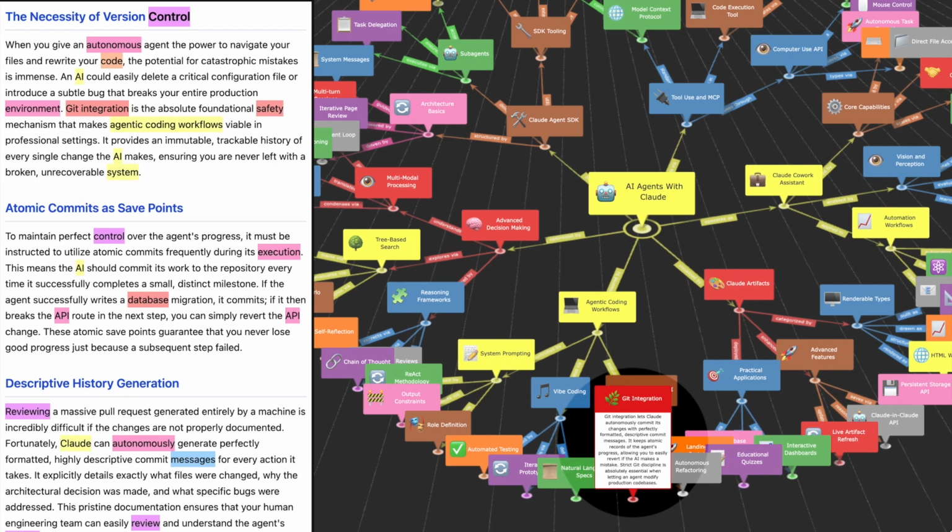Git integration lets Claude autonomously commit its changes with perfectly formatted, descriptive commit messages. It keeps atomic records of the agent's progress, allowing you to easily revert if the AI makes a mistake. Strict Git discipline is absolutely essential when letting an agent modify production code bases.